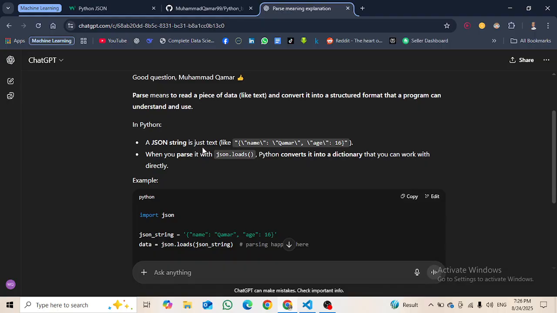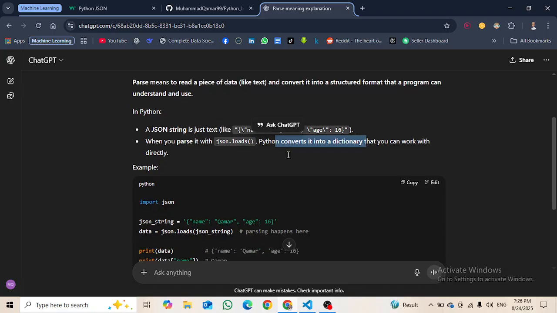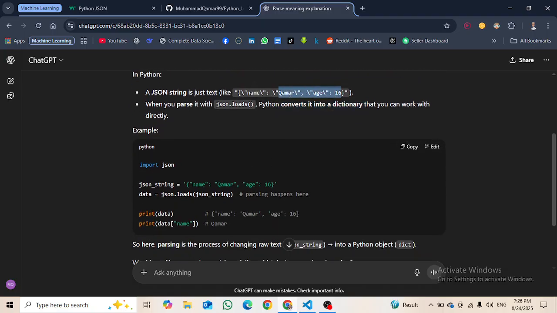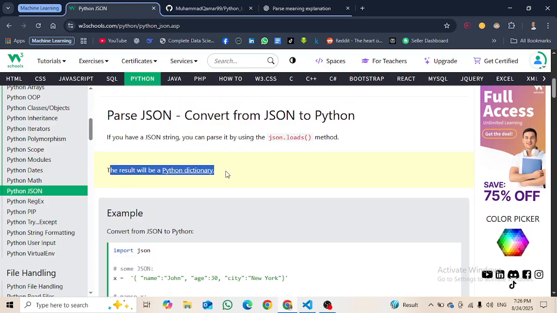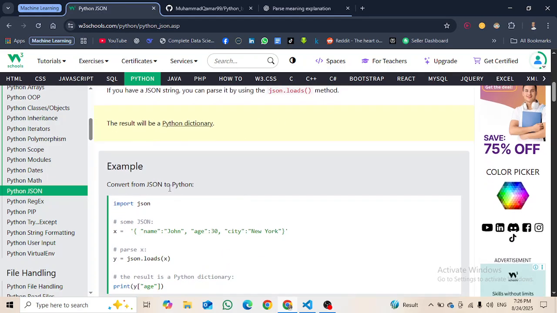A JSON string is just text like name, then colon, then comma, then age, then colon. This is like a dictionary, right? So when you parse it with json.loads, Python converts it into a dictionary that you can work with directly. So with this we cannot work, but with this type we can work. That's why we have to parse it first. The result will be a dictionary. They are also writing here that if you have a JSON string, you can parse it by using the json.loads method. So what we are going to do is convert JSON to Python.